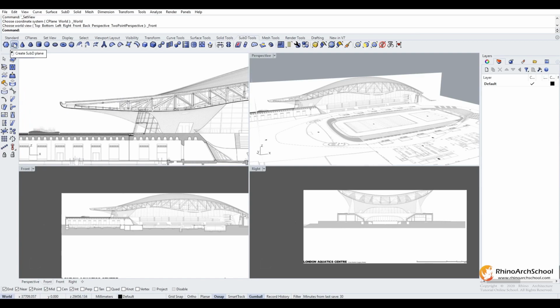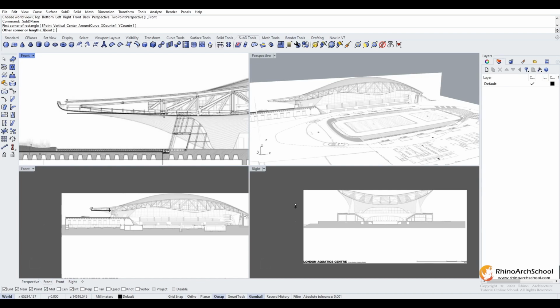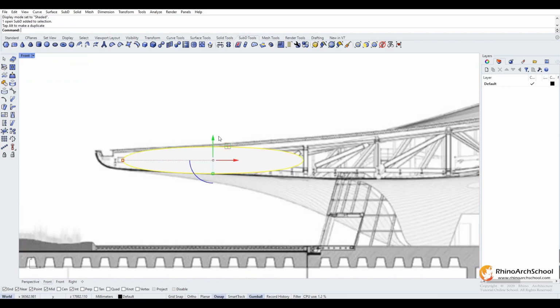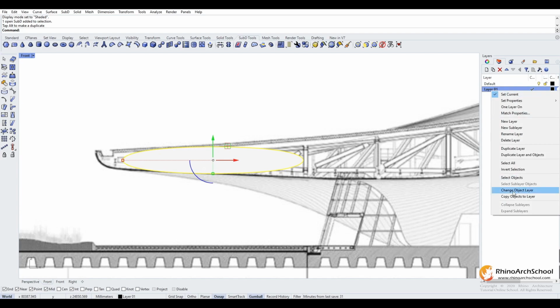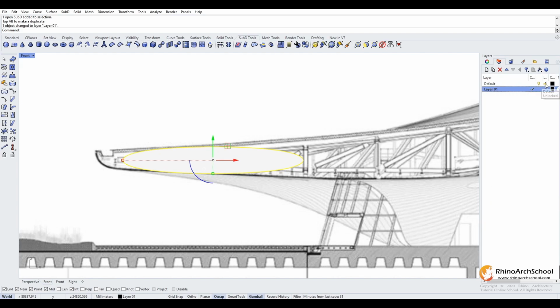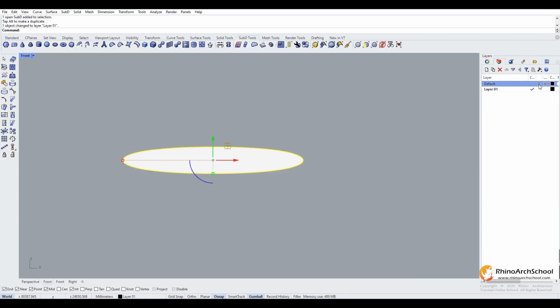We'll go to Sub D plane. Make sure the X and Y count is set to 1. Set our view to shaded. We'll go ahead and set a new layer for this, so we're able to lock the layer where the plans and sections are on and only use the Sub D.